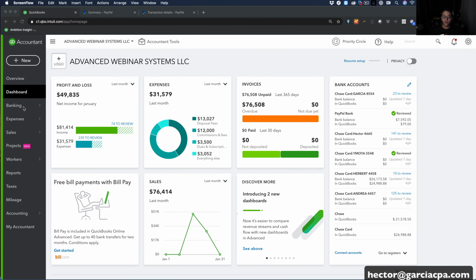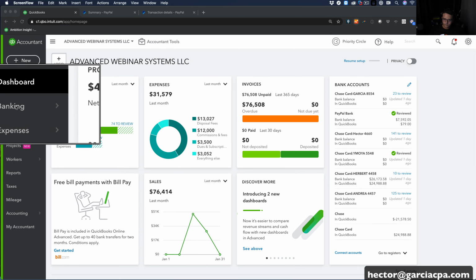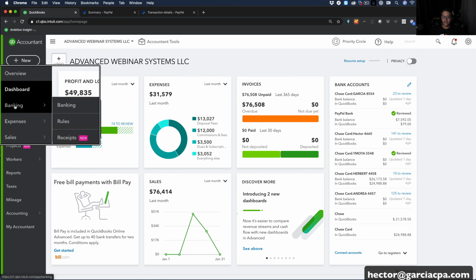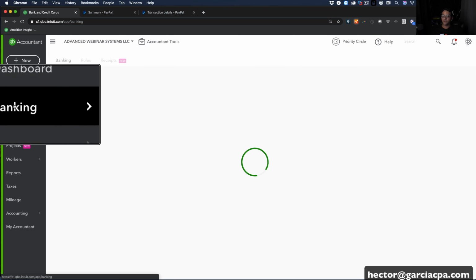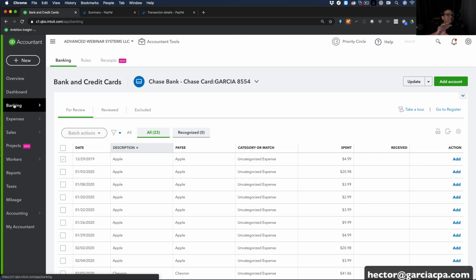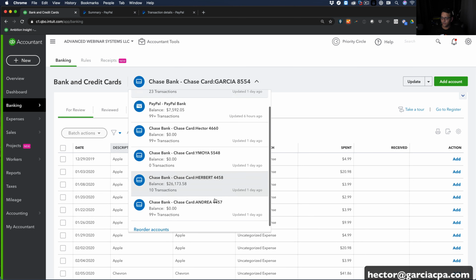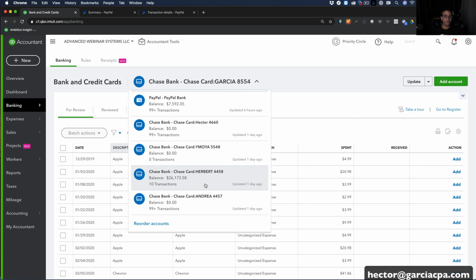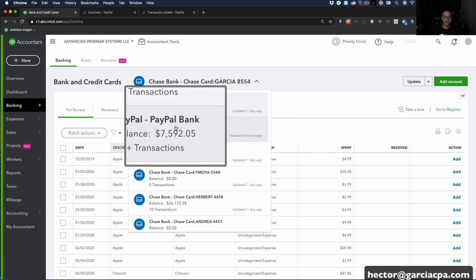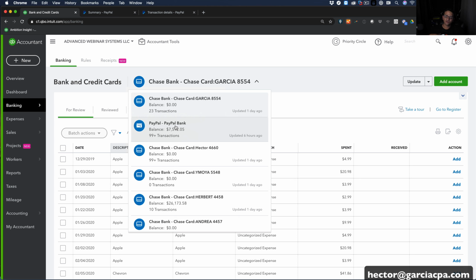So anyway, I'm going to go ahead and go into banking. On the left-hand side, there's an icon or a menu called banking. That might be called transactions in some people's QuickBooks, depending on what version of QuickBooks Online you have. And then all the transactions are going to be downloaded into each of the accounts. So for example, I connected 1, 2, 3, 4, 5 credit cards into QuickBooks, and they're all downloading transactions. I also connected PayPal into QuickBooks, and that's also downloading transactions.